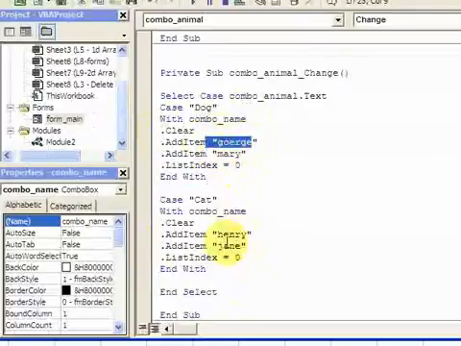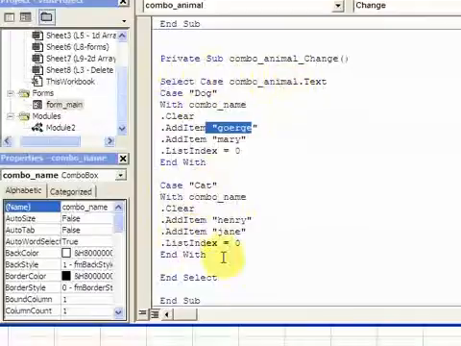Okay. Now we do the same thing for combo name for the case when it's cat. So if it's cat, you want combo name to clear and you want to add Henry and Jane. And you make sure you use these with statements. So you got to put with combo name and then end the with. And also remember you started it with a select statement. Select case combo animal.text. You have to end the select statement.